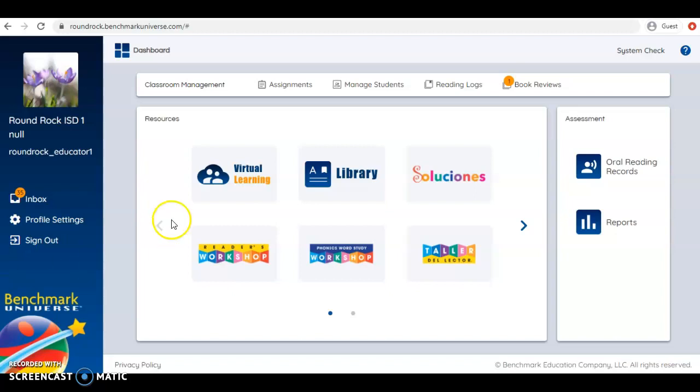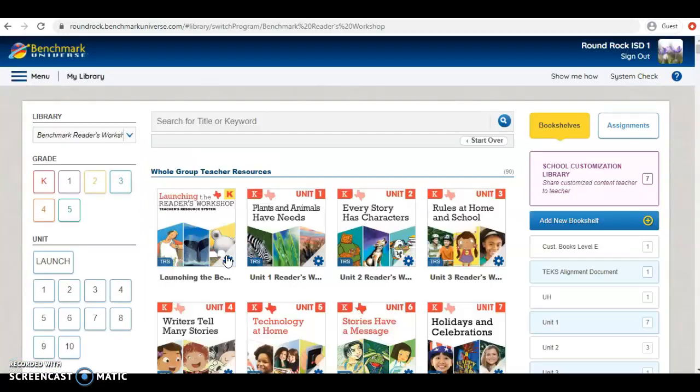So make sure that you are logged on to Benchmark Universe through the class link. If you try to go through Schoology, if there's a link on Schoology, that won't help you. You have to be going through the class link. So I'm going to click Reader's Workshop. I'm going to select the grade over here that I want, so I'm just going to say first grade.